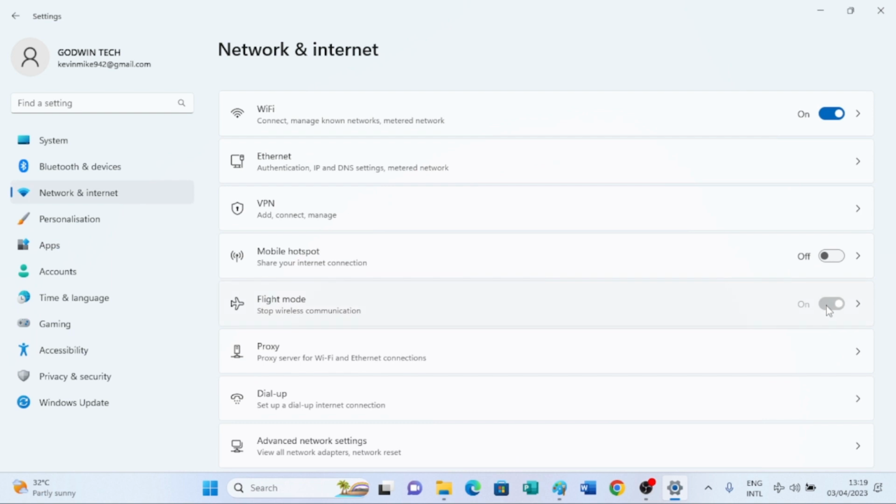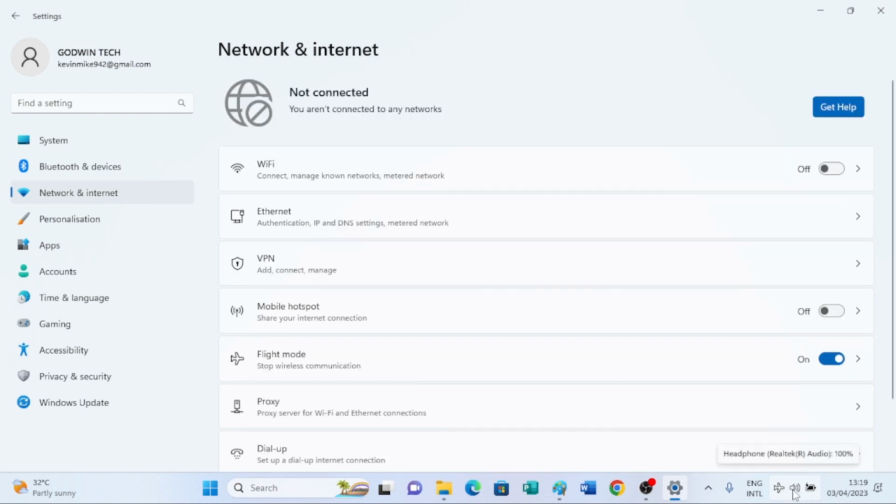As you can see, once this flight mode is enabled, there is no Wi-Fi active section again. Wi-Fi has now gone off. So meaning that if we visit any web page right now, we cannot access anything because there is no internet connection any longer.